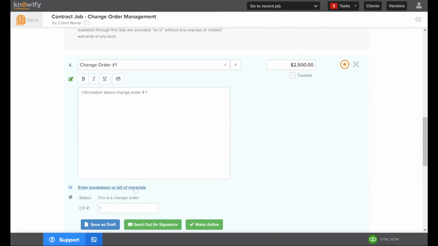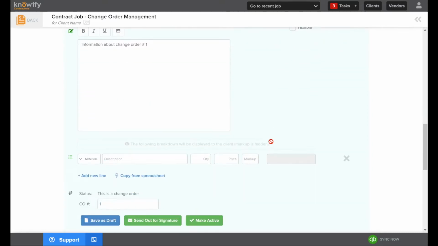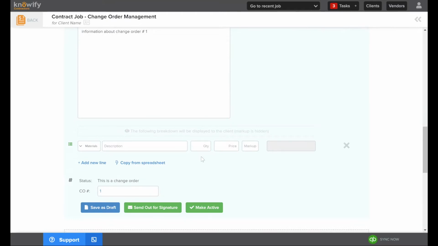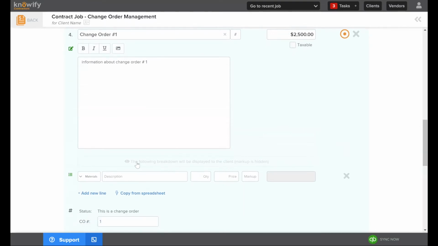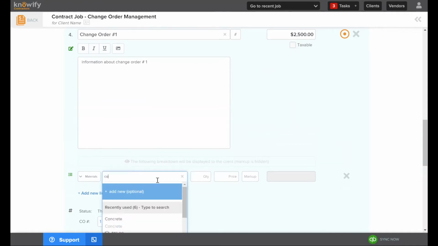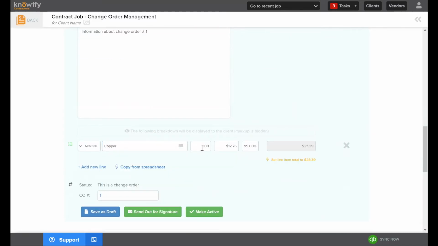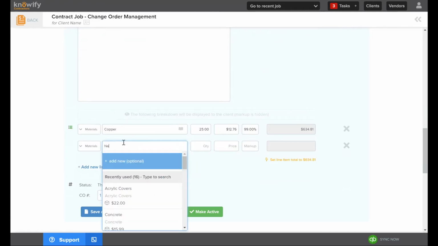I can also use the breakdown or bill of materials here, and this is an option for not only just displaying more information by listing specific items, quantities, and their prices, but I can also use the markup box so that if I need help determining how much I want to charge for this change order, I can list the items I'm going to need, apply a markup, and set the price that way. I can also start typing in here and it will search my catalog. I can add one or more items here, whether they're catalog items or new items.